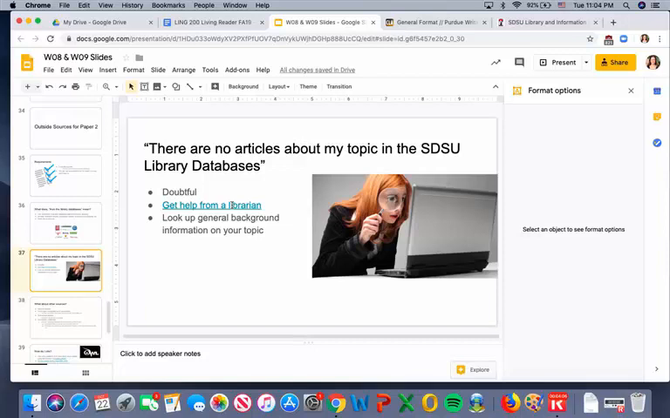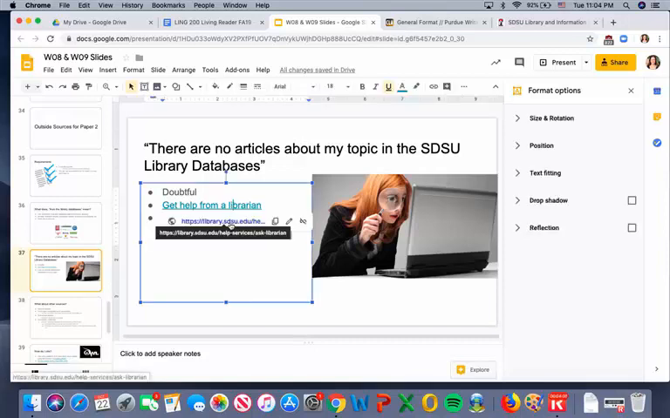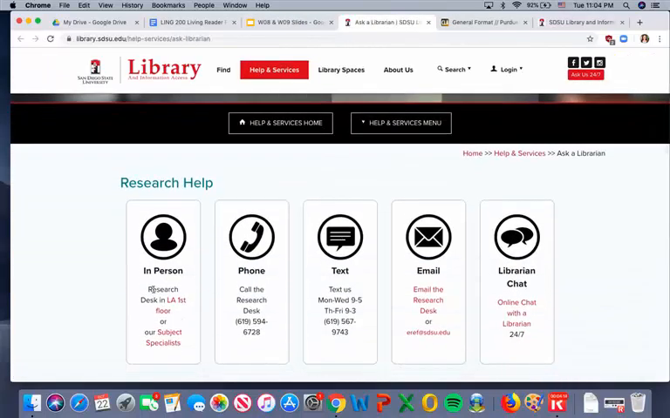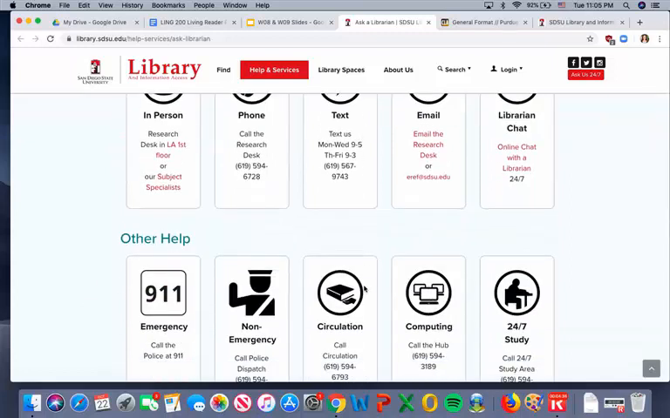If you look at the slides, I've included a link so that you can learn how to get help from a librarian. They have many different ways: in person, phone, text, email, chat. So the chat is going to be the option that's available 24 hours a day, 7 days a week. So that's a great option if you're up late at night and you need help with that, since the other options are only during the library's operating hours.